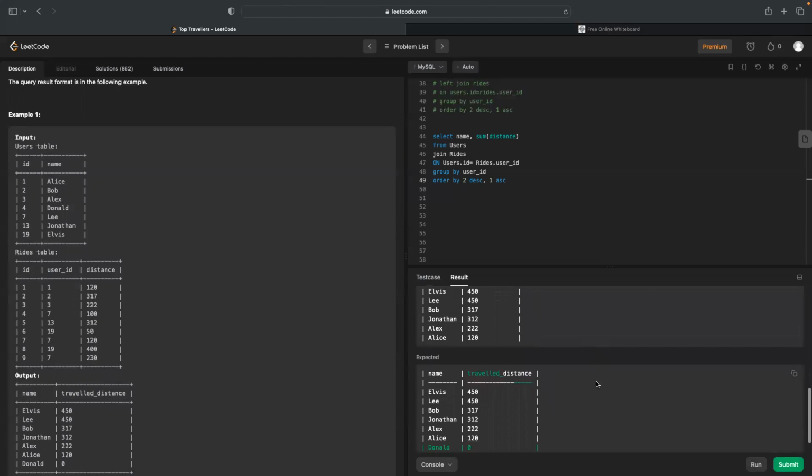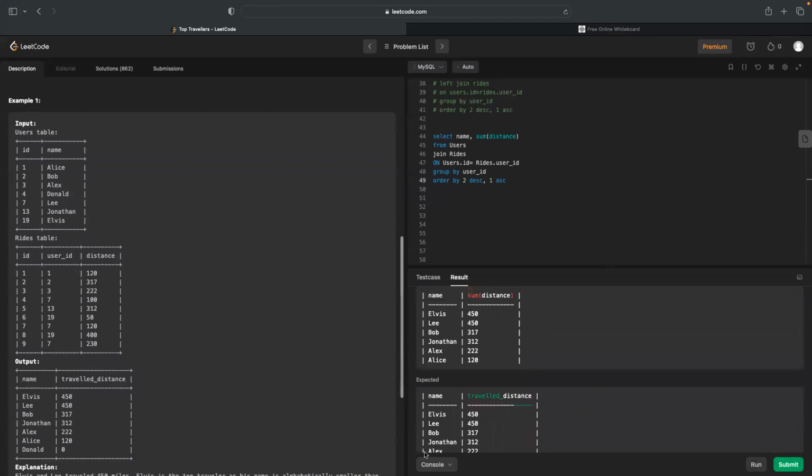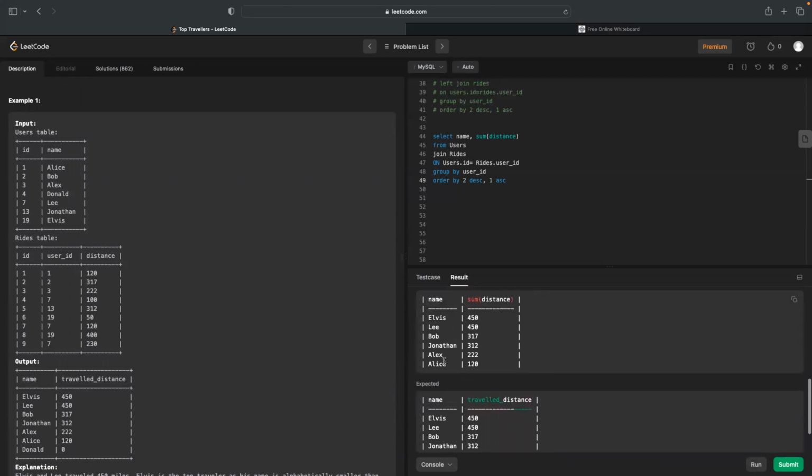So now we have all our travel distances and the names, but there is a change in the output we got versus the expected output. Here you can see Donald is not there in our expected output. This is what I was trying to investigate and show: why do we need a left join versus why do we need an inner join?